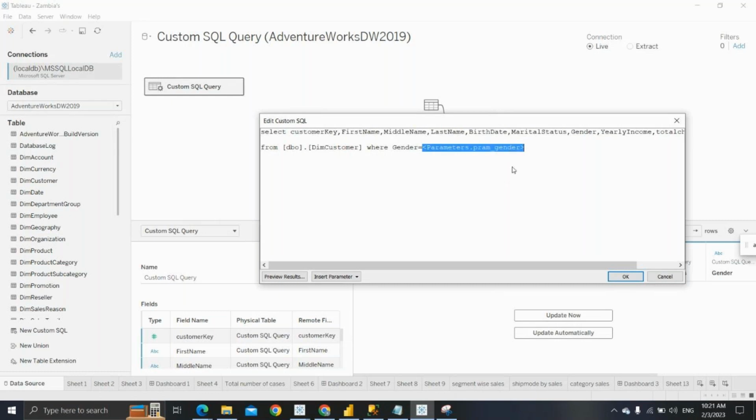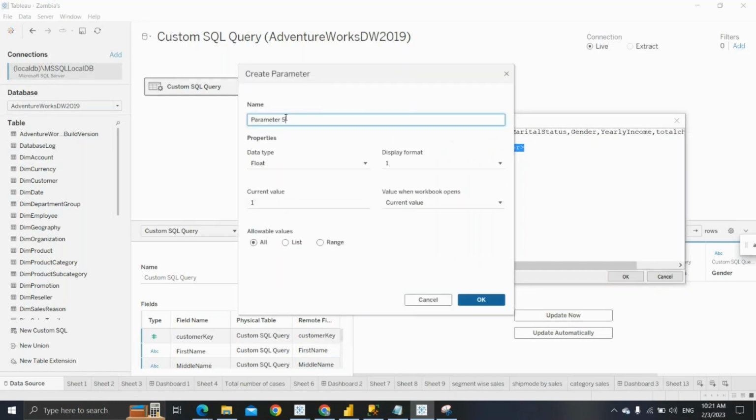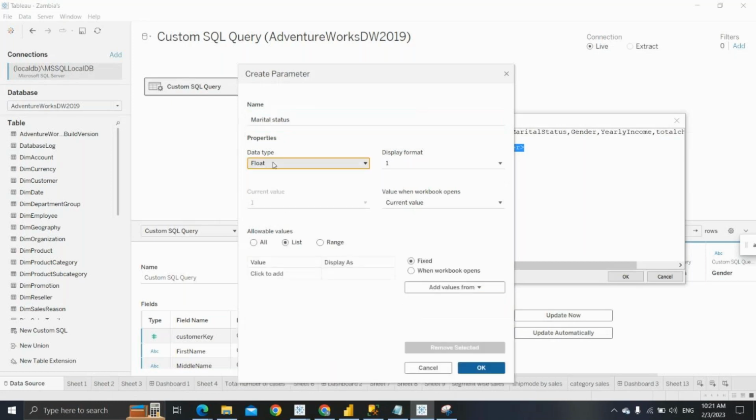So how can we get it? This is in the insert parameter options. The parameters you created can be shown here, or you can create a new parameter using here. When you click on new parameter, we can give it that. Okay. Marital status, I want to do that. List of values, data type. Two parameters you want to be created.